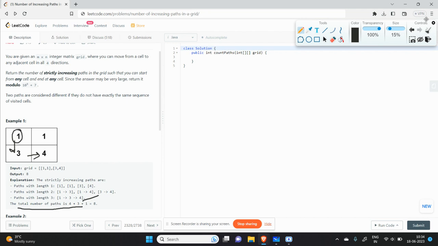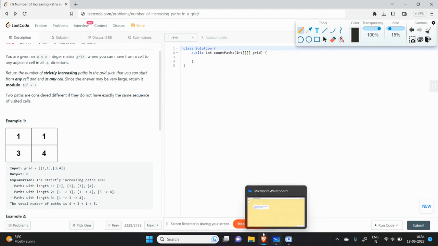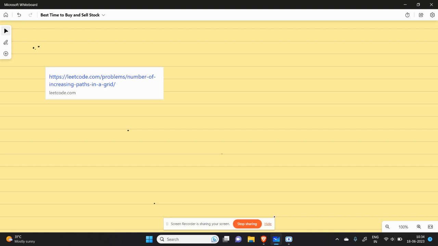Now let's try to come up with an approach to solve this problem. So let me quickly jump to it. So yeah, we have our matrix as 1 1 3 and 4. This is just a 2D matrix that I am representing here, but let me make it more precise. Okay, so this is our original matrix, and we just need to find the total number of increasing paths.